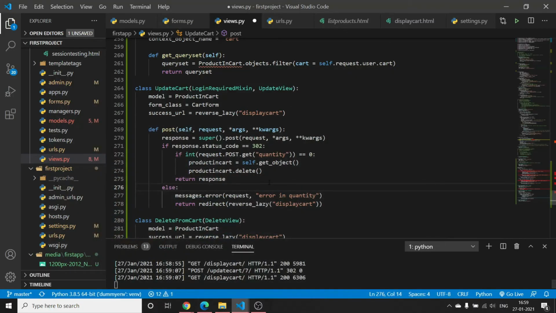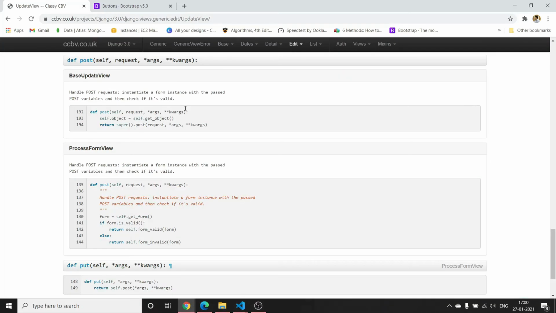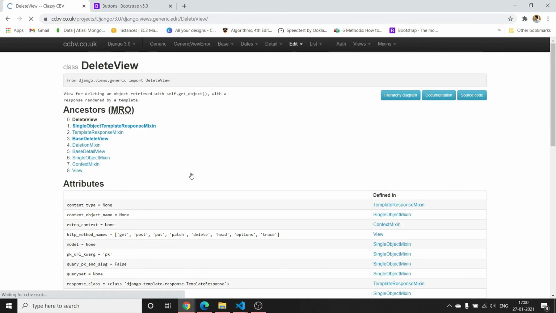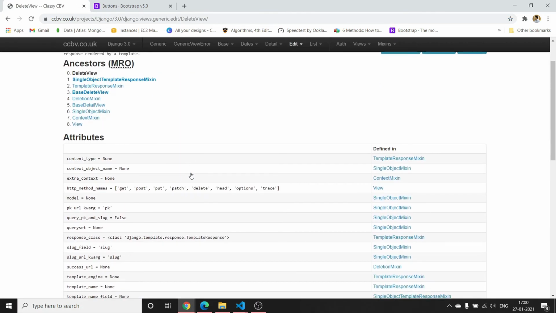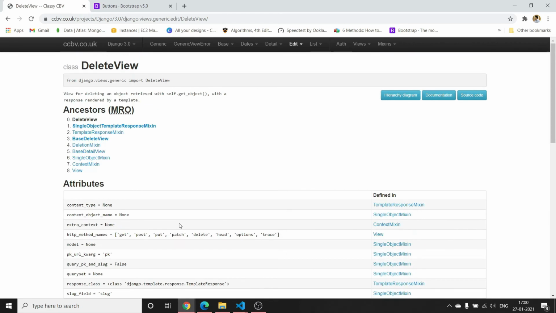So now let's proceed further to delete view. If you want to delete a specific record from the cart, then what you have to do is use the delete from cart view, in which I have inherited the class called DeleteView. And if I go to ccbv.co.uk and open its DeleteView, then you can access all its features and functionalities here, like all the attributes and all the functionalities. So basically this works using a post request.